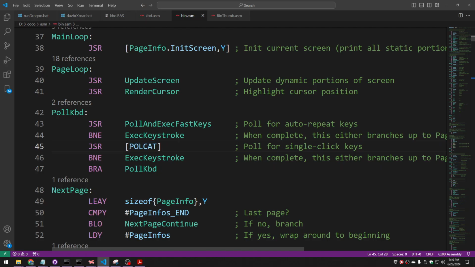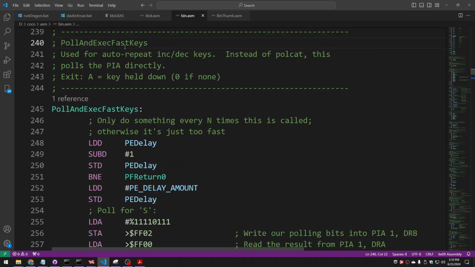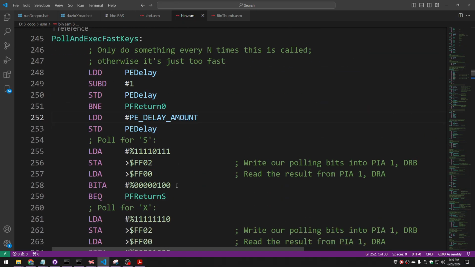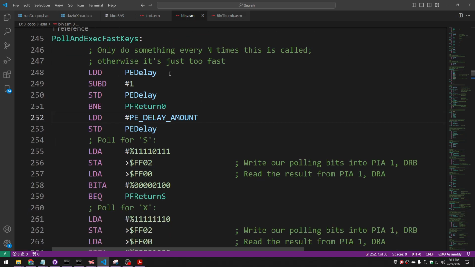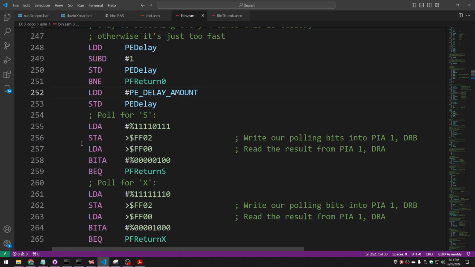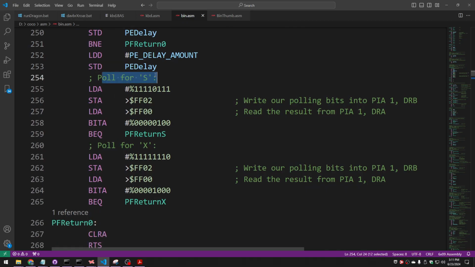So before I call POLCAT, I call this custom keyboard routine. Poll and exec fast keys is just about the S and the X. First up, keyboard polling is so darn fast, I even have to slow it down. I have this delay factor, which I seed with this number, hex 40. And what that means is the first hex 40 times this routine is called, it does nothing. It just returns. And then every hex 40 times this is called, we actually do something. So we'll poll for S, we'll poll for X, and if either of those are true, then we'll run the code in response to the S and the X.